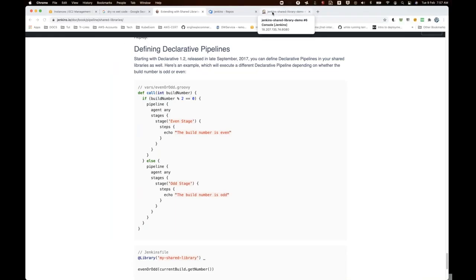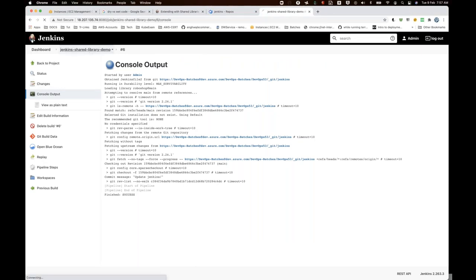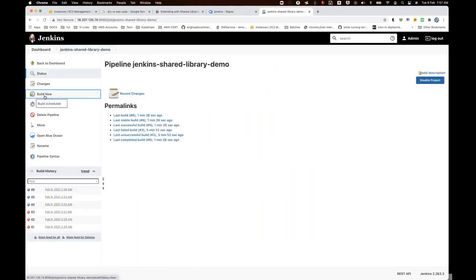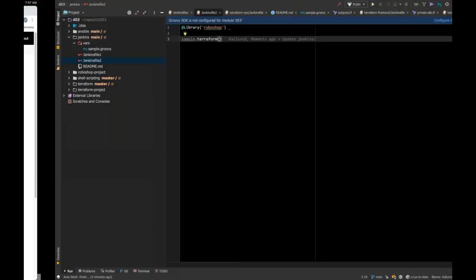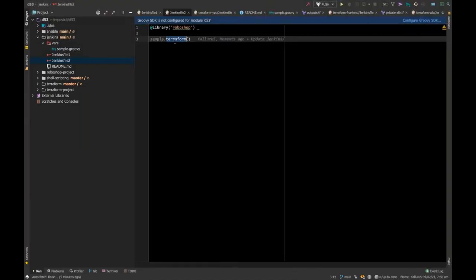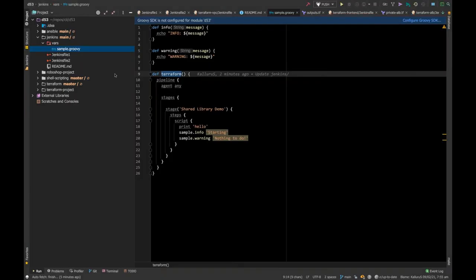And so over here, let me go and run it once again. So it's not running really. It's actually throwing an error saying no such property for class sample. Sample.terraform is what we are giving here, and the sample you have inside that terraform function is what we have here.